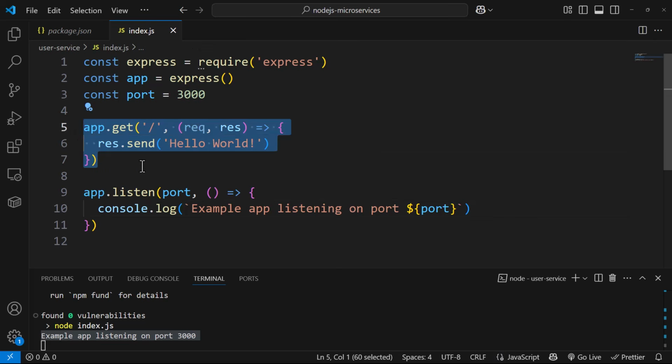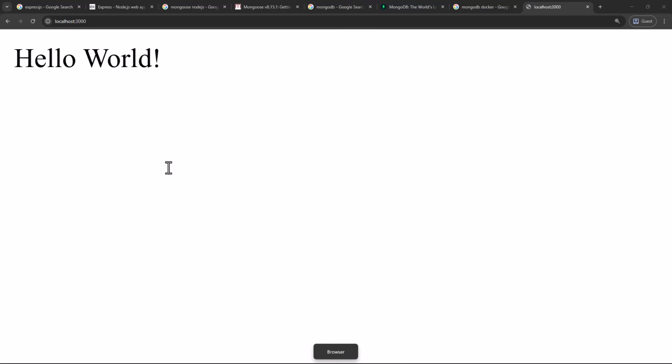Then we have this route that we have defined over here. What is this route? This route is listening to the root endpoint, and we have the request and response objects that we are passing in. Here we have the response that we are sending. We are saying response.send hello world, and this is the output that we are getting. This is what we see over here.